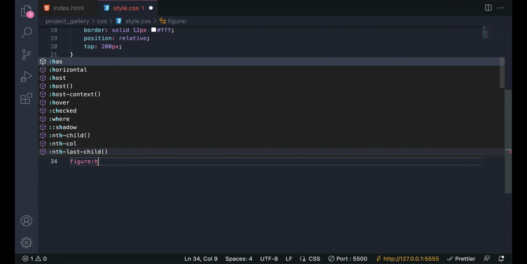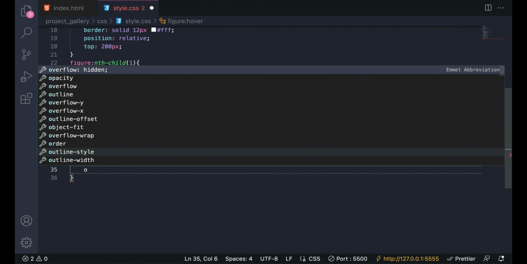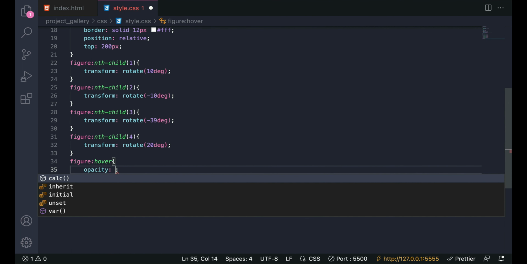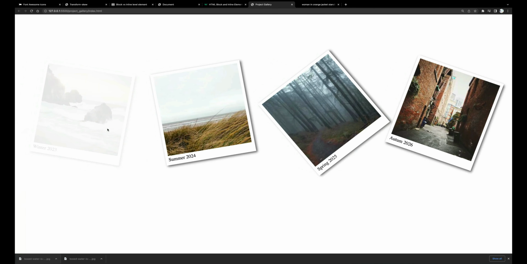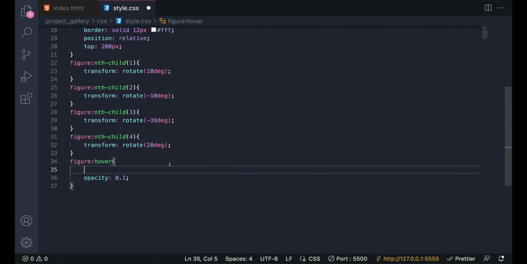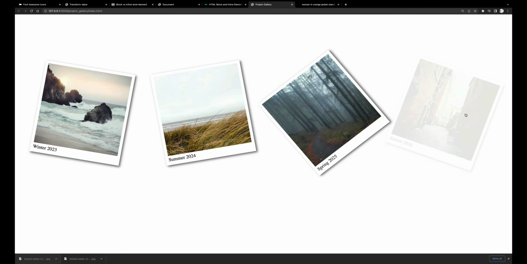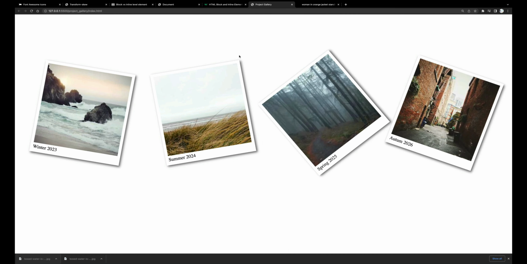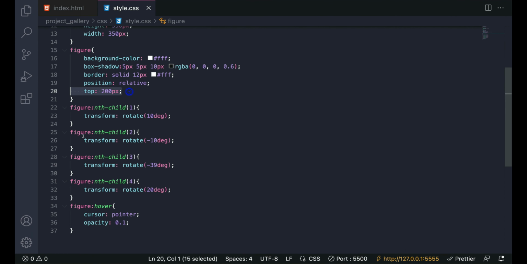Figure, hover. So when I hover on the figure, what do I want to do? Well, let's first change the opacity to, what do you think? To very low, 0.1. There you go. And I want the cursor of my mouse, when I hover it, to be pointer. Poof, nice. So what else do I want? Well, I want this image to go up to its initial position. I just want this 200 pixels to become a 0.